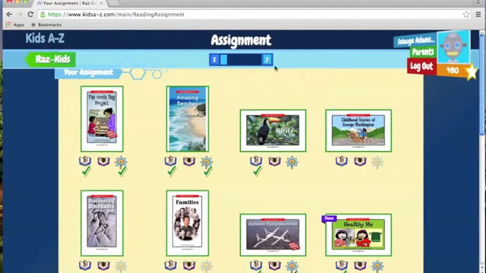Now, if you look over here, you see the options for many books. There's an ear, which allows your child to listen to the book. There's an eye, which they can click to read the book independently on their own. And then this question mark shows that there's a quiz given after the reading to determine their comprehension of what they just read.